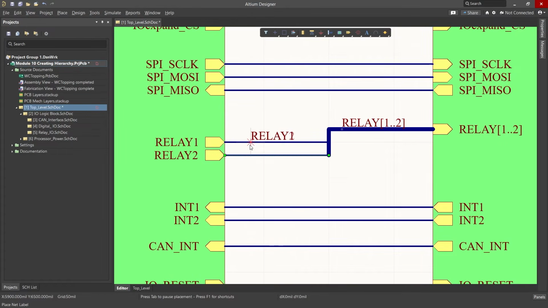After placing the net label, the one on the cursor automatically increments to relay 2. Left-click to place the relay 2 net label on the wire extending from the relay 2 sheet entry. Right-click to exit the command.